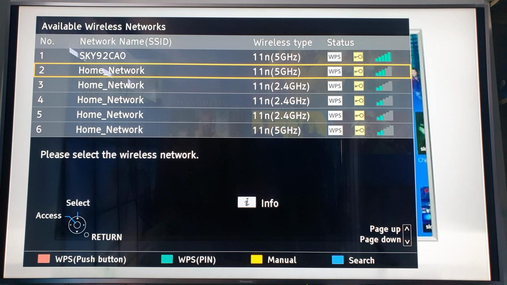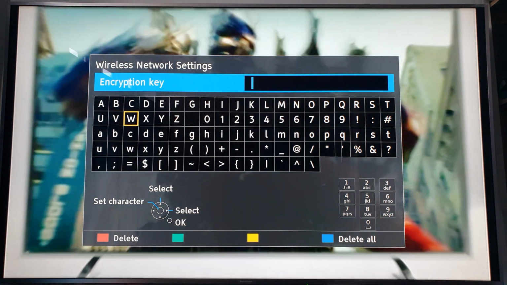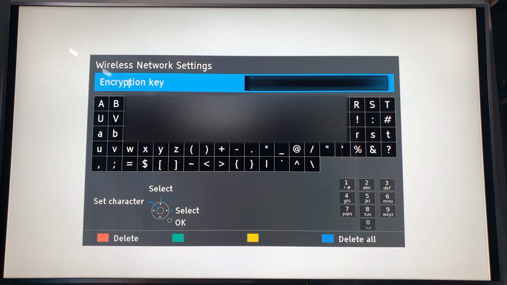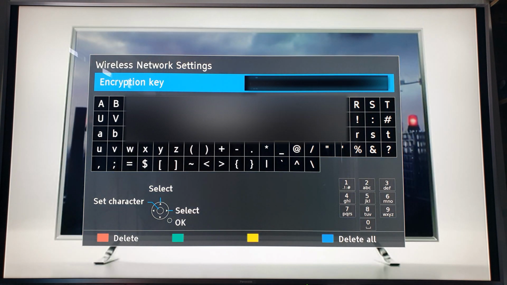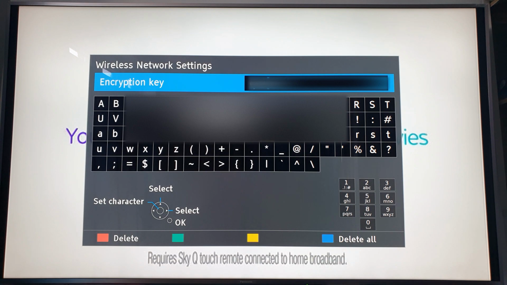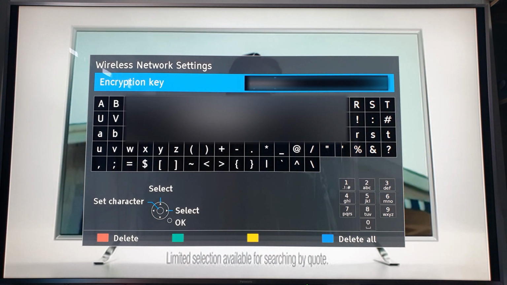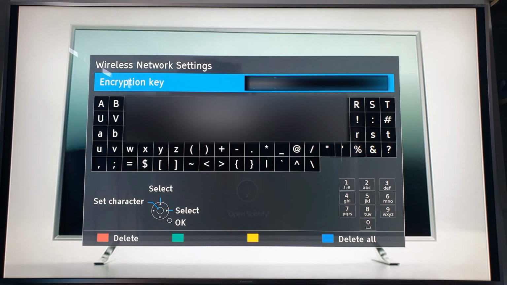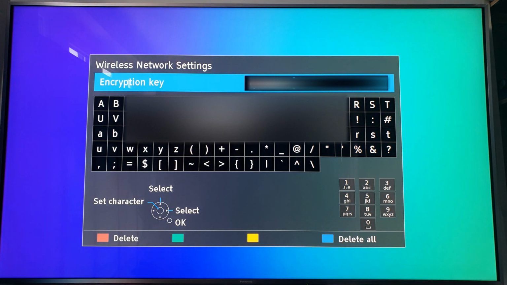And mine's home_network. My encryption key. This part I'm going to cover up. Depending on the make of your model, your TV might support a keyboard, so you can type this in a lot quicker. But anyway, I'm using the remote. Dash.